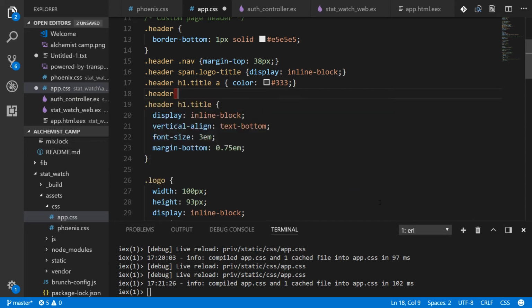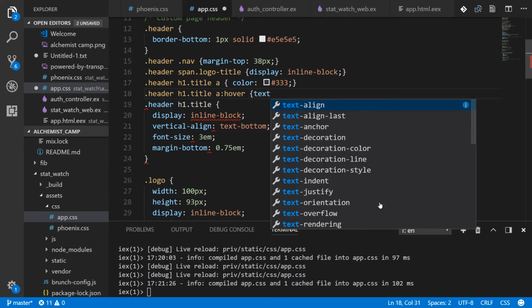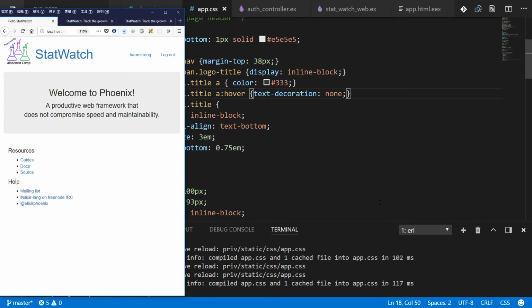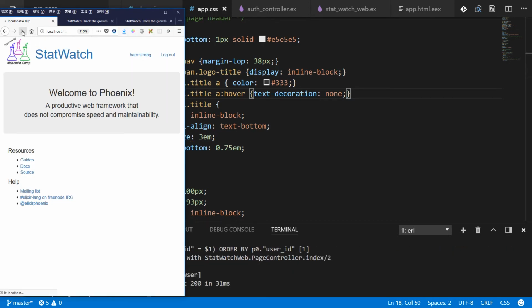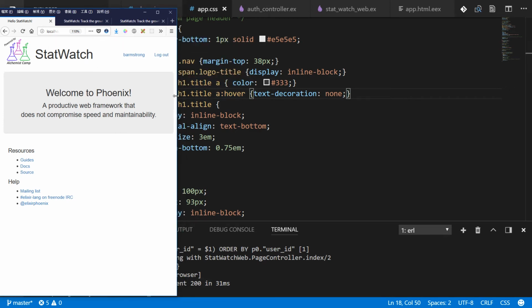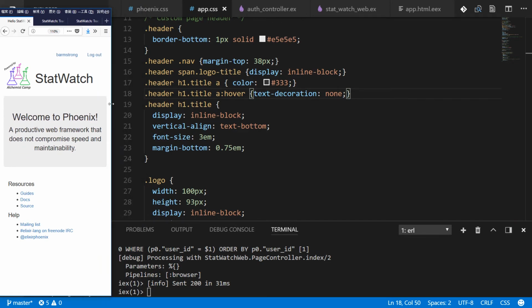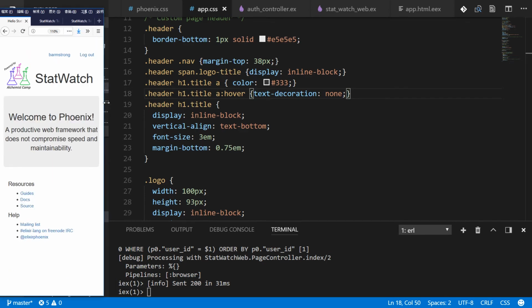Header h1 dot title dot a, and then hover attribute, text decoration none. So that should get rid of the underline. It's now black, there's no underline. It does still turn into a pointer, and we do want that because it is clickable. And yes, okay, that's what I wanted. So now the logo and the title stay together unless it's just absolutely impossible.